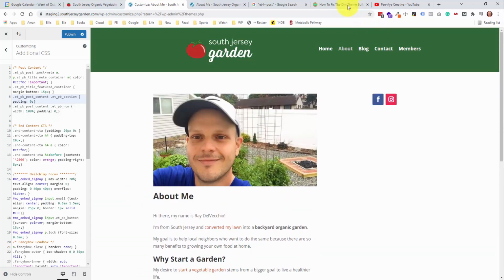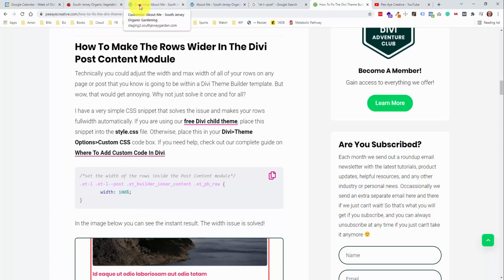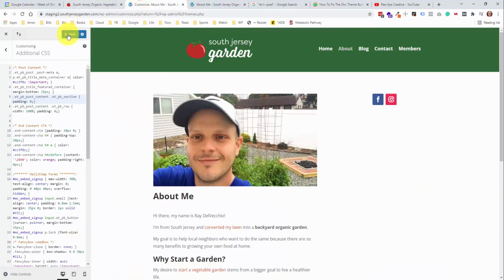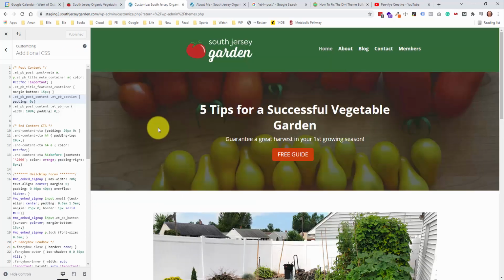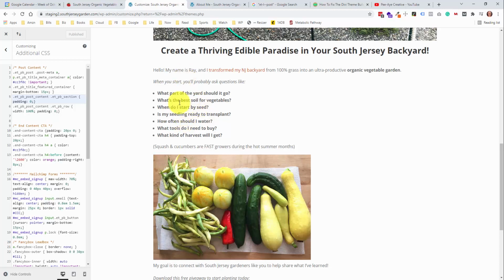I also found another guy who encountered the same issue over here on PA Creative. He had another solution just targeting a different class, this ET1, or maybe that's an L, ETL post. But he did the same thing, targeting the row with width equals 100. So we're doing the exact same solution, just targeting different elements on our page. So let me publish these changes. And I got a couple other things. I think the homepage might have been encountering that same issue. Yeah, so now this content is taking up more of the space here.